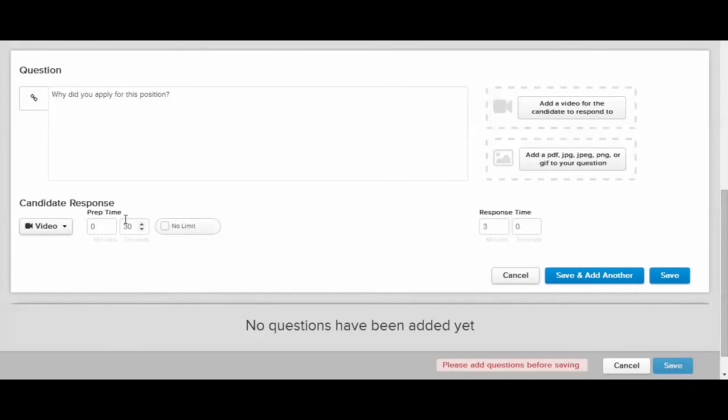So the first thing you're going to notice is this prep time. It defaults in at 30 seconds, and this is just the time that your candidates have to read the question and formulate an answer. This is totally configurable. You can make it be whatever you want it to be, although most people do leave it with this 30 seconds. And if you do want it to be no time limit, which means they have all the time in the world to prepare, you can do that as well, just simply by clicking the no time limit.